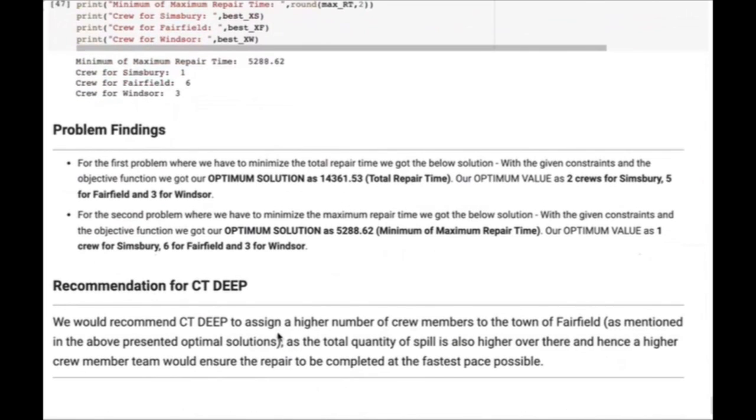The problem findings, and according to the problem findings, the recommendation for CTT would be to assign the maximum number of crews to Fairfield, because it takes a lot of time and it has more spills over there. To optimize the solution, they have to assign more crews to Fairfield.